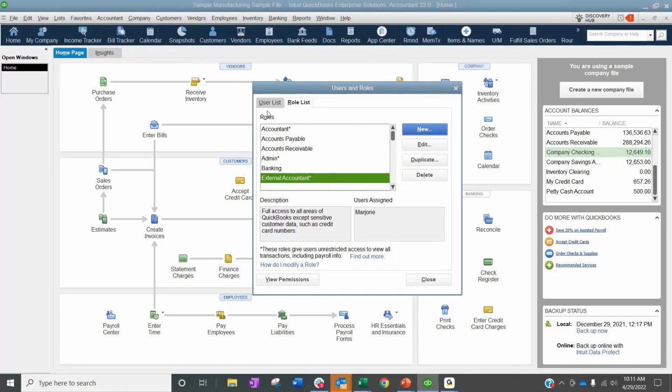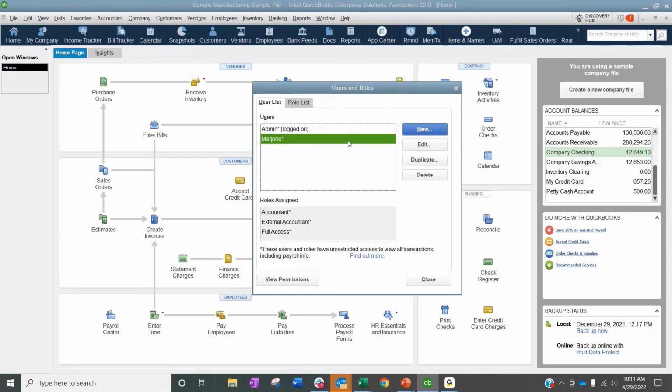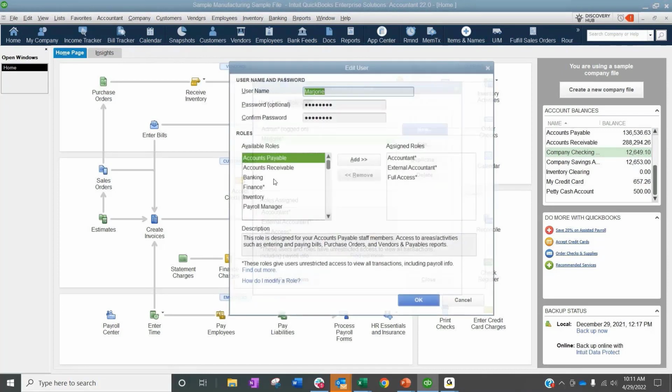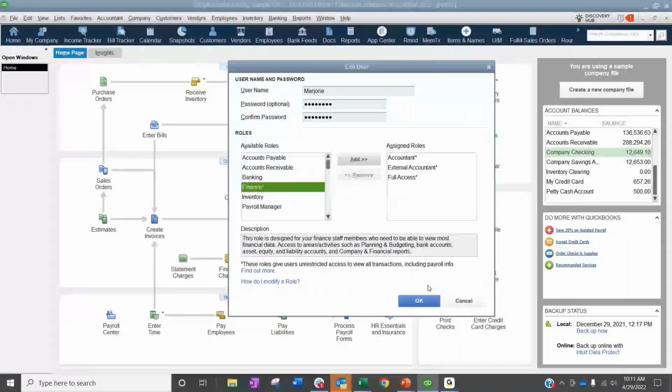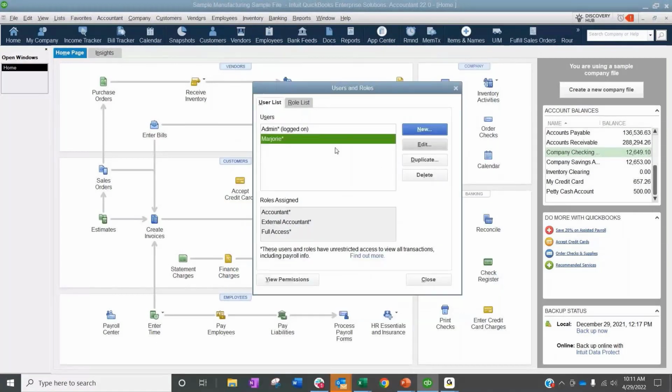So you go in, you create a user, you assign them the external accountant role. So on Marjorie, as an example, I would edit and I would choose available roles over here, and I would assign it out, right? Add it to my assigned roles, okay? All right, now I'm already logged into the account, so I don't have to do that.